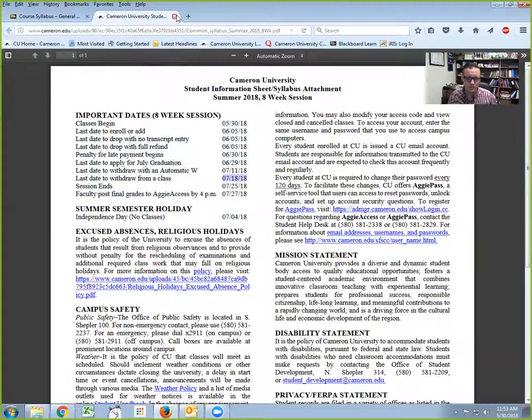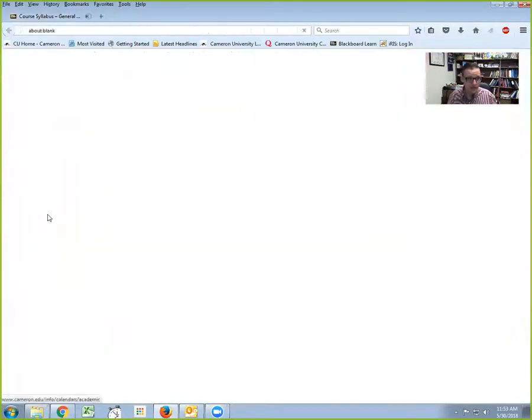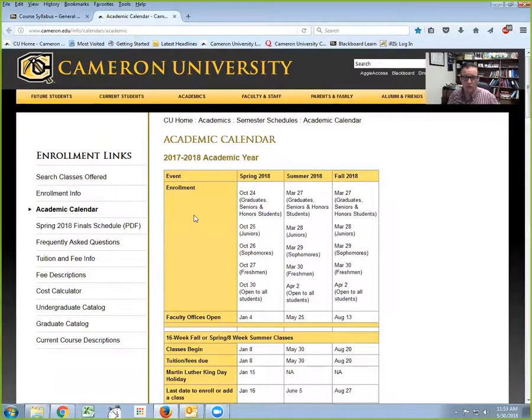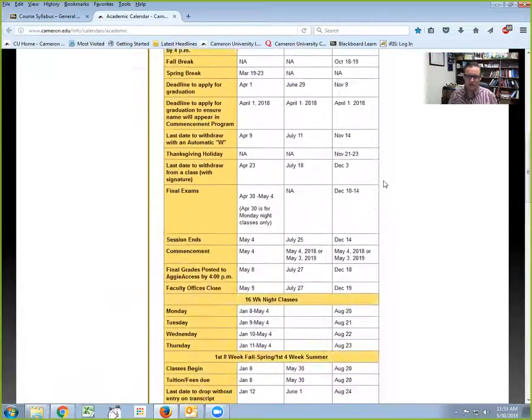Now, if you want all of the important dates, you can click on the academic calendar, and that takes you to a page on the Cameron University website. It gives you all of the important dates. So you just find the semester and year that you are currently in, and scroll down to find the appropriate date.